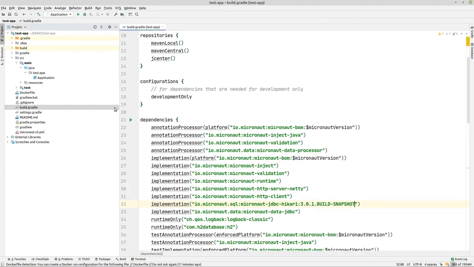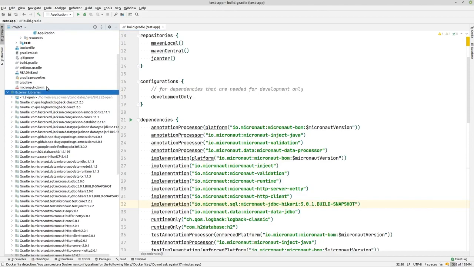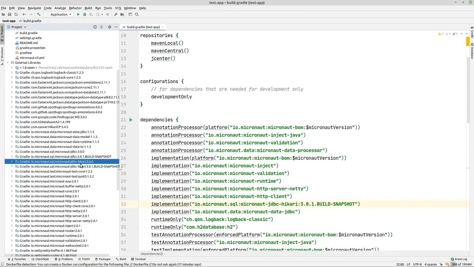Let's close this. Open now external libraries, look for the Hikari version, and we can see that there is a problem here. We have two different versions of the Hikari dependency on the classpath. This can be problematic, so we need to fix this. This basically happens because we are using a snapshot version, and in Micronaut we use this platform thing from Gradle to include all the dependencies from the BOM.